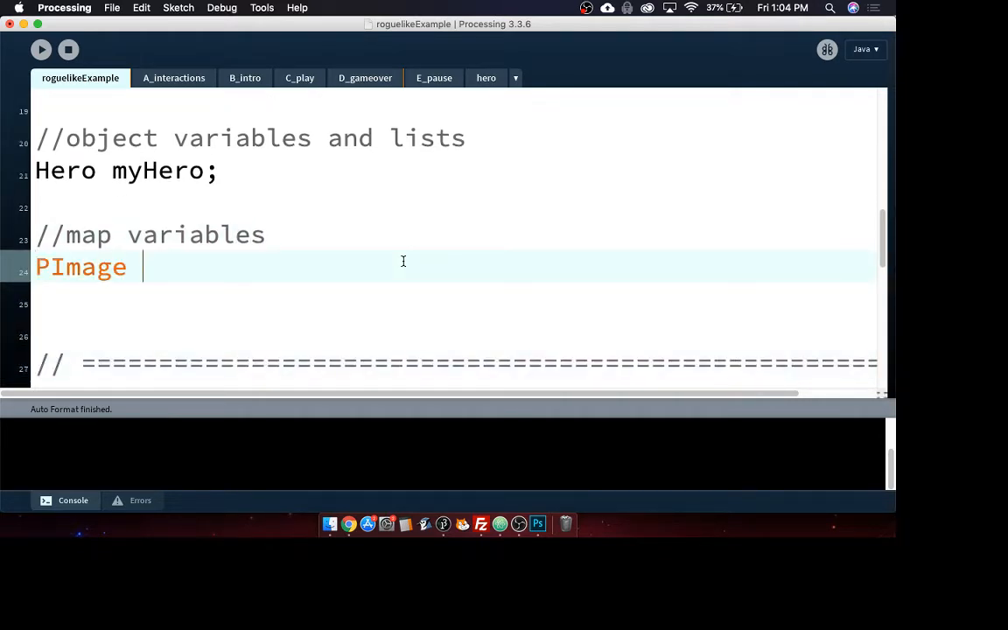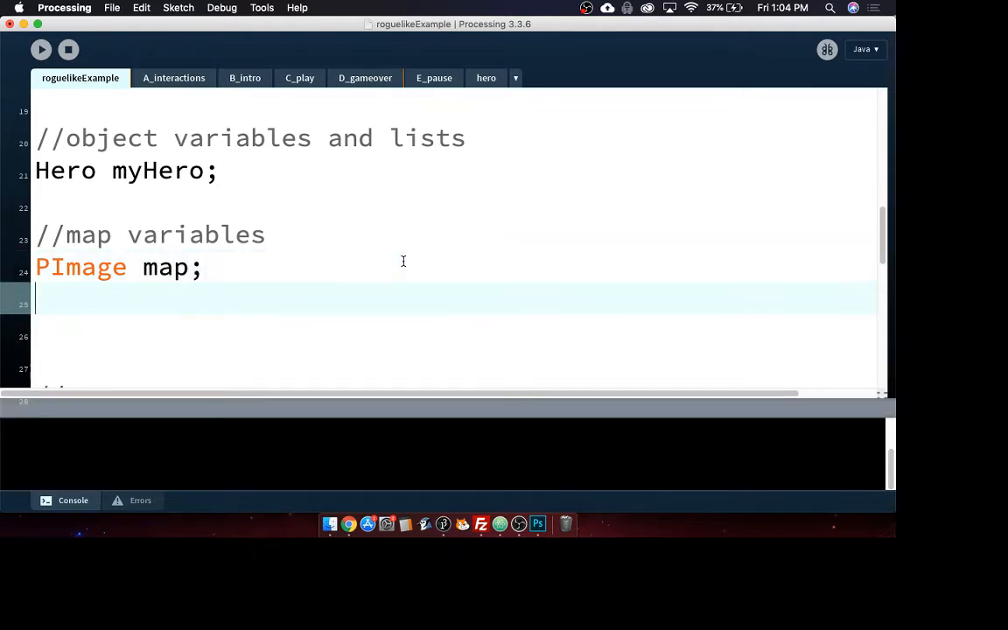So first of all, you need a PImage for the actual picture that you're loading. I'm going to call it map. And you're going to have a pair of ints, an x and y coordinate that represent where in that map you are. I don't really have a good name for it. I've been using roomX and roomY, although that spells roomy. So I'm not sure if that's good or bad. But I kind of like roomy.